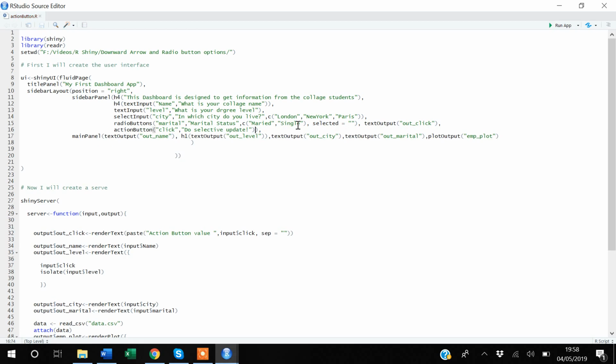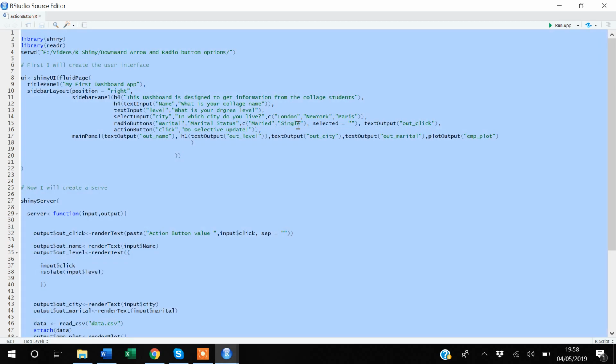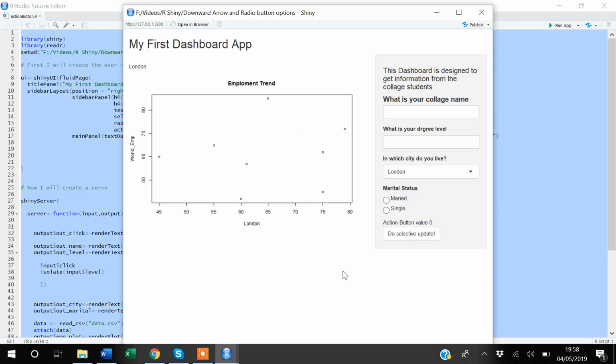And now Control S, Control A, Control Enter. So now you can see both my action button and its output are appearing in the sidebar panel. And now if I write New York and click it here, my graph got updated because my graph reactivity is linked with this action button. And here I'm also outputting the action button value. As I keep on clicking, the value increases.